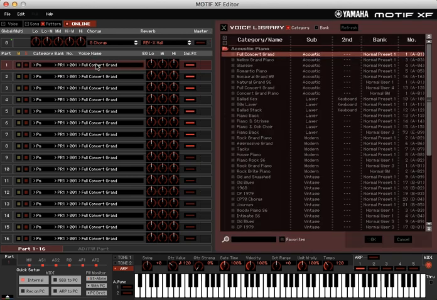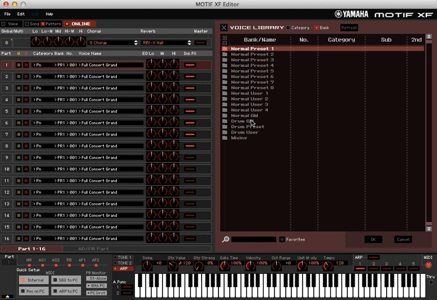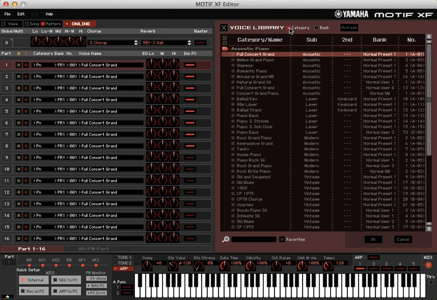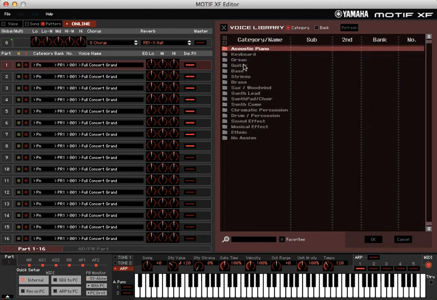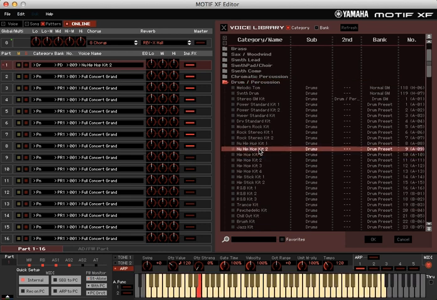Click in here, and that brings up the voice library. Once you're in the voice library, you can minimize this folder so that you can see the different folders available to you. Those are all the sounds basically on your Motif keyboard, all the voices. You can search by category, or you can do it by bank. Okay, now we're going to do it by category. Minimize the folder. Let's say we want a drum track, so we would go to the drum folder, and then once we're here, we can select the drum that we like.